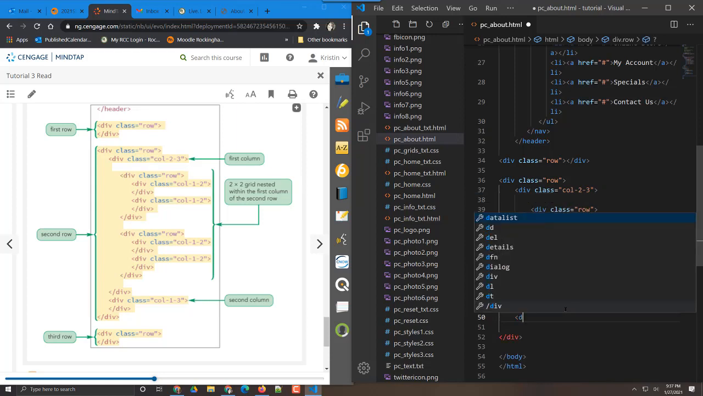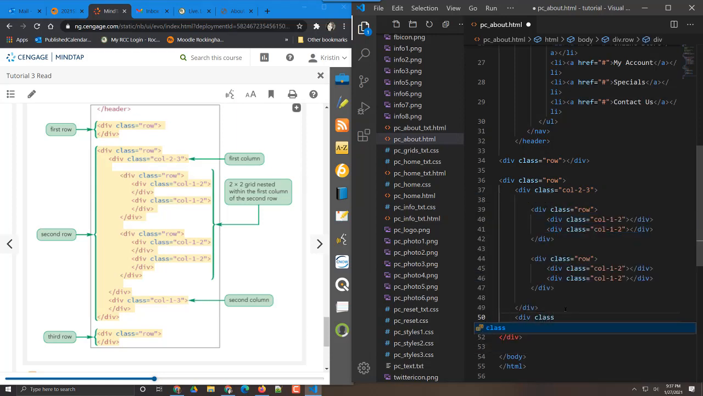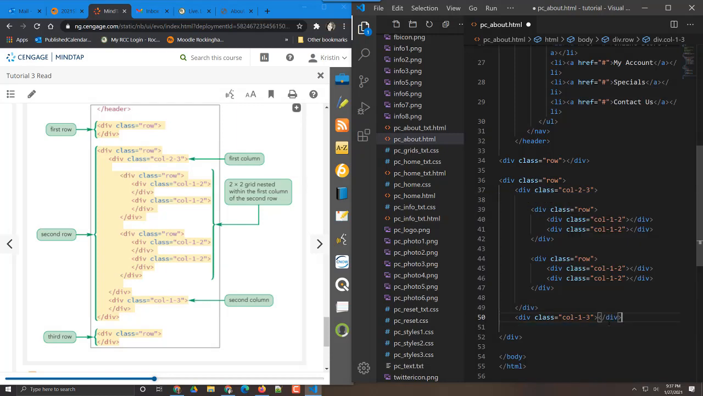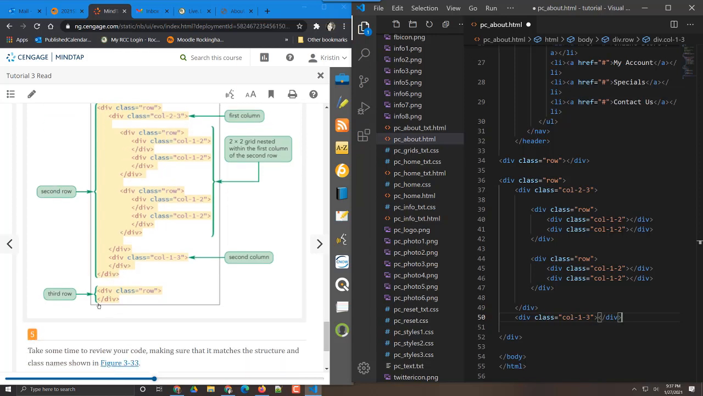We're going to go div class equals col, and it's going to be 1/3. Div class col-1-3, and it has an indent. Alright. And then we have an indent, and then it wants us to do a third row under this div.